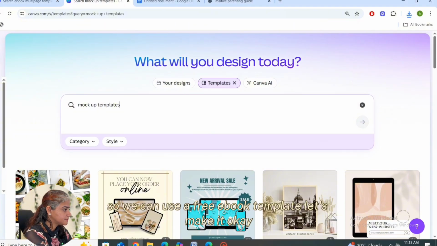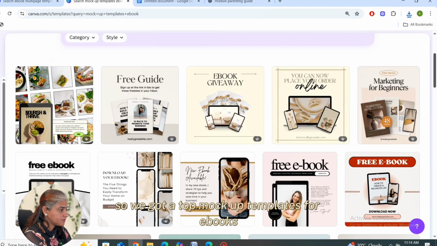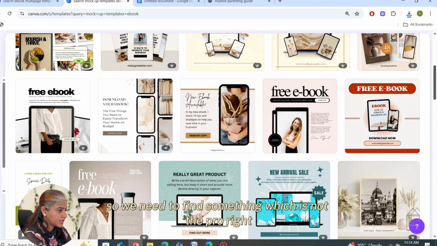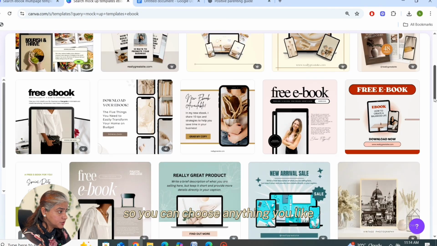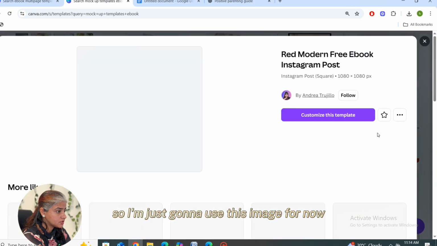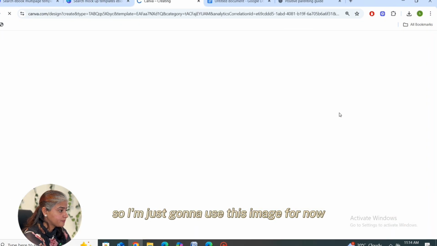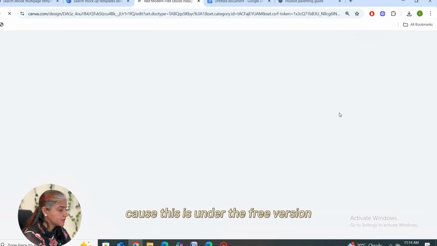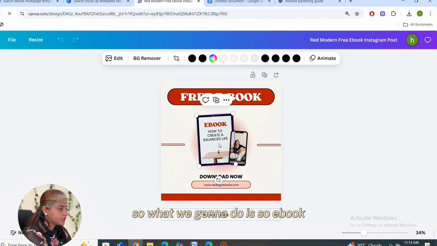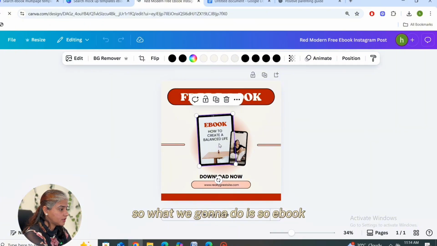Okay, so we got a tab of mockup templates for ebooks. So you are going to open, because they're all Pro. So we need to find something which is not Pro, right? So you can choose anything you like. I just want to give you guys an example. So I'm just going to use this image for now, because this is under the free version. And all right, so now this is a book, right? So what we're going to do is, so ebook.